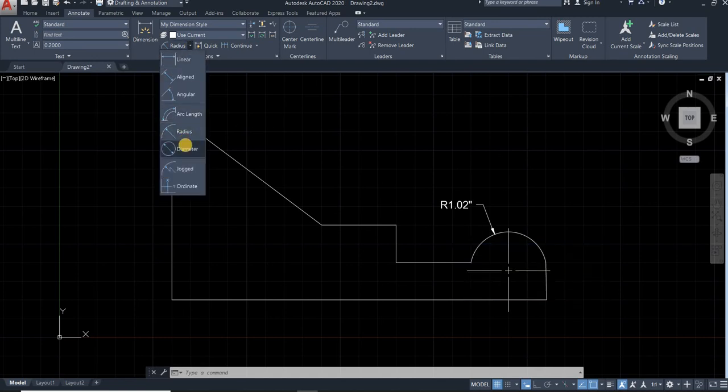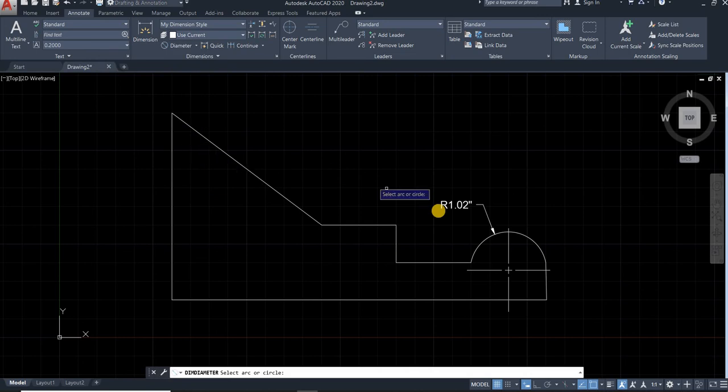Similarly, you have an option of diameter. Select this diameter option. Select the arc or the circle that you want to dimension. Click on the screen to specify the dimension location.